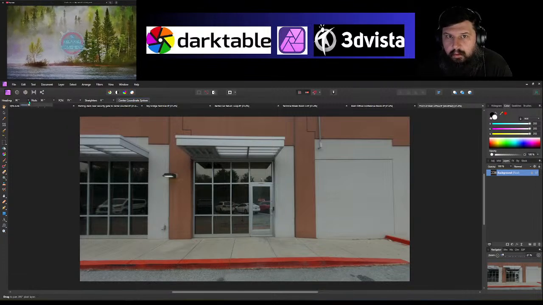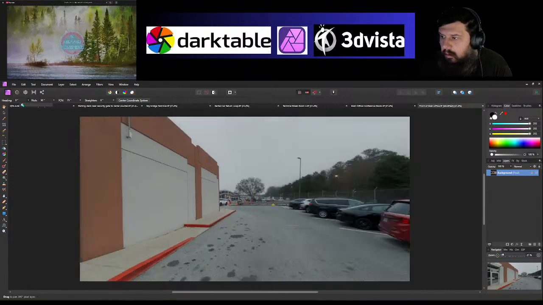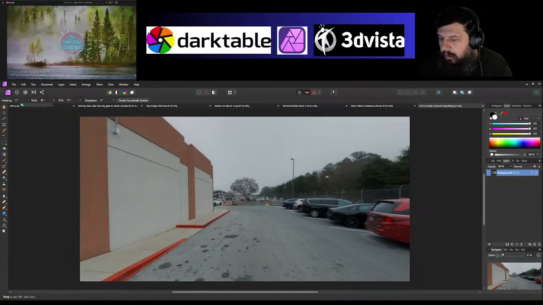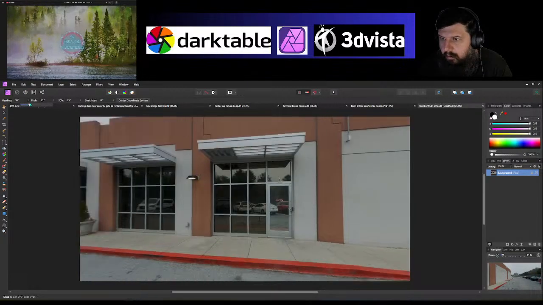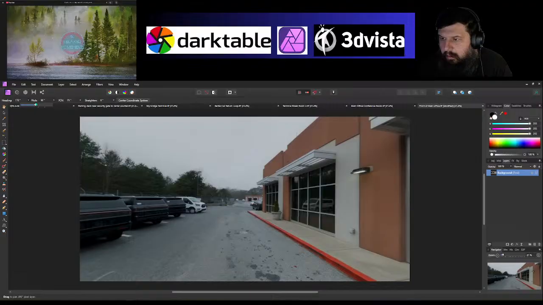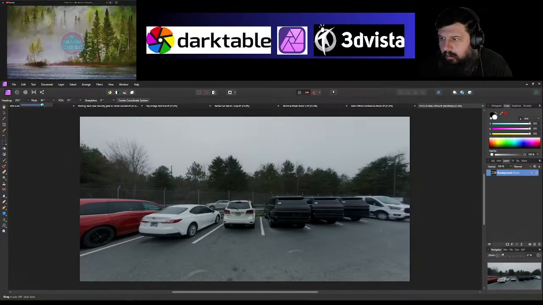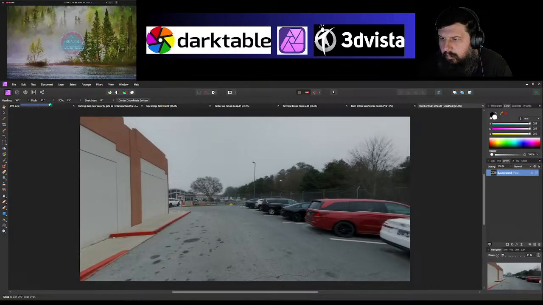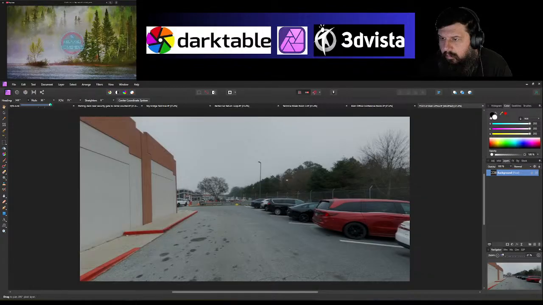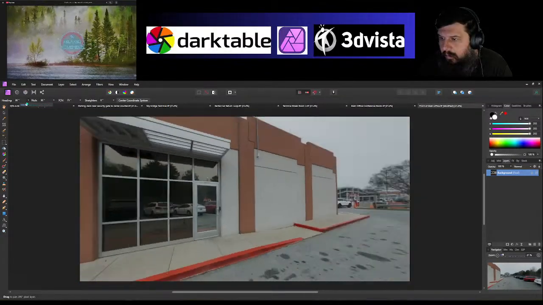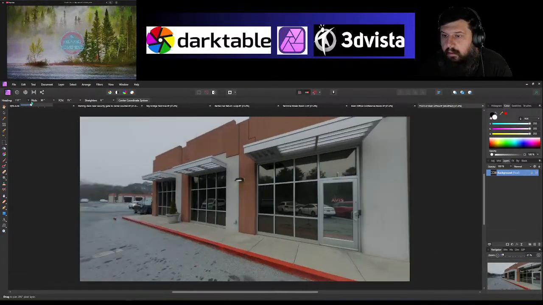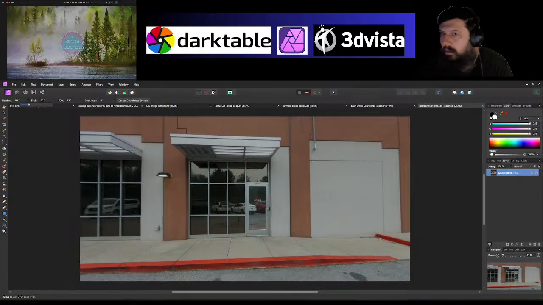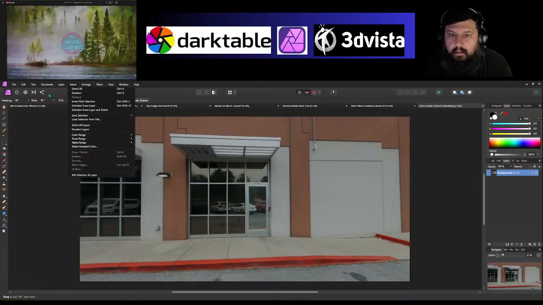Center those coordinates. Now we can go back. That looks pretty even. Back through here. That looks pretty even all the way across. So yeah, I'm happy with that. So now we can just go ahead and get off of this.